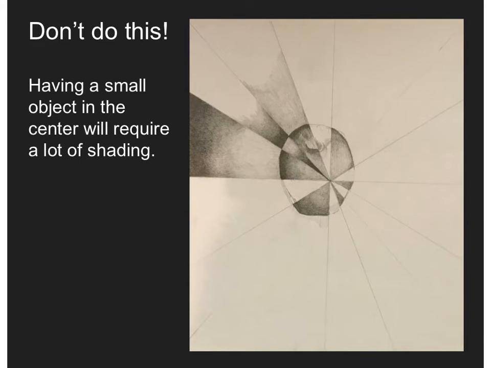So don't do this. This is an example of what not to do. And the shading is impeccable. That's not the problem here. The problem is the design. The design has an apple that is small and in the center. It's a little off center. And that's a lot of shading to do. Now, if you really like shading, you absolutely can do something like this. But this is going to be quite the little beast to shade, going from dark to light. It's not impossible. It's just going to be really time consuming. And it's not the best design choice.